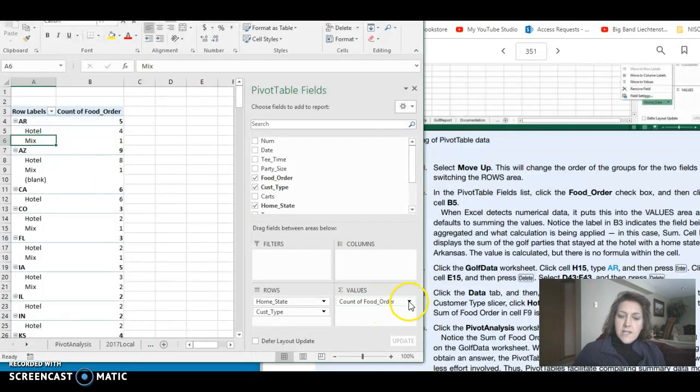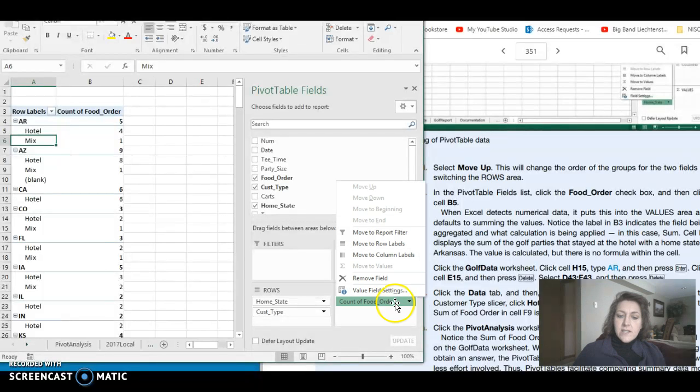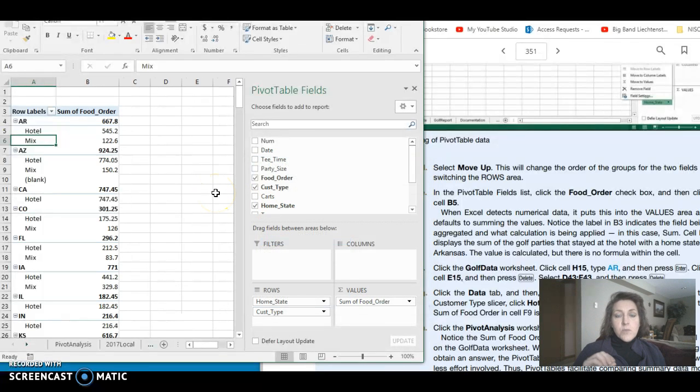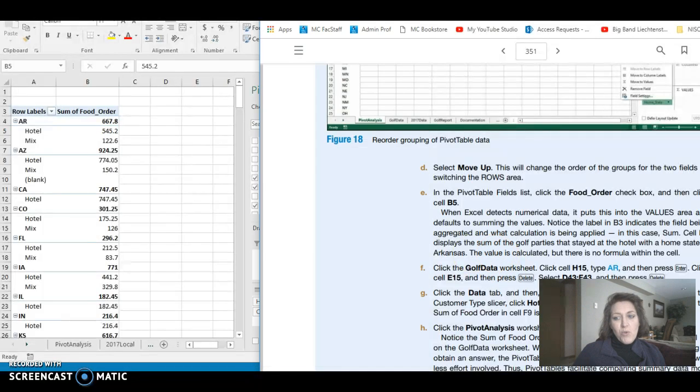So the next step then is to click the down arrow next to count of food order, choose field value settings, so I'm going to click there. I'm going to change it from count to sum and click OK. And all of this is what the book is expecting to happen by default. So now it has you click on cell B5, and in fact your number won't be my number.